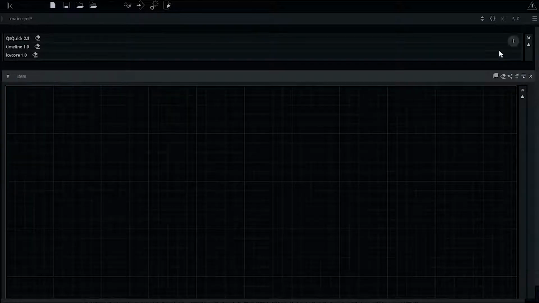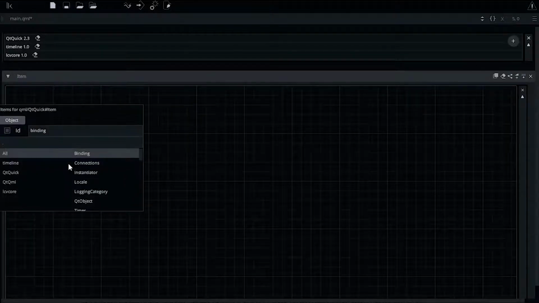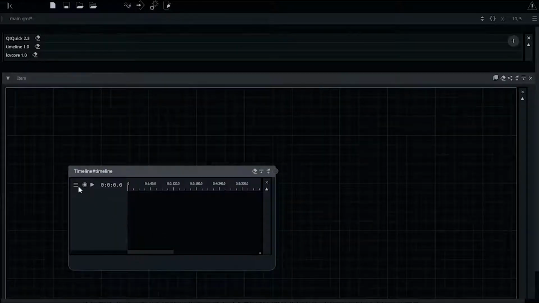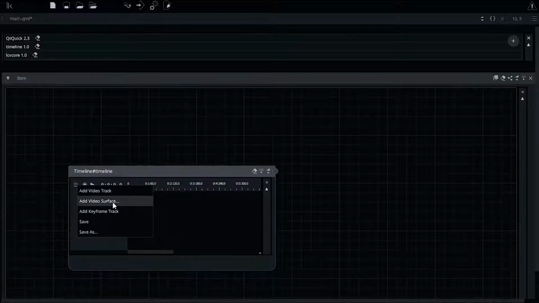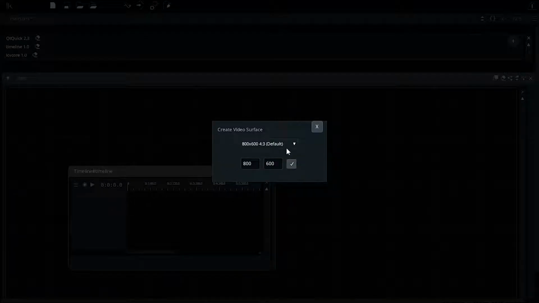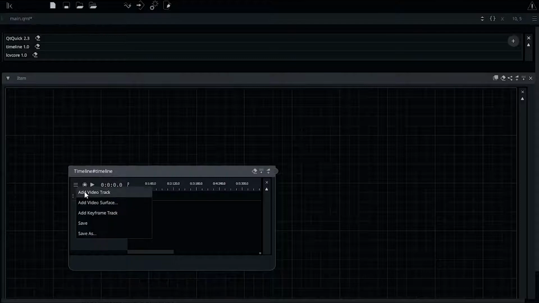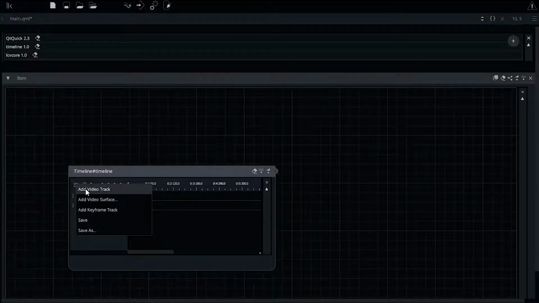I can now add the timeline node by double-clicking on the node surface. I will leave it with the default FPS and length values. I also need to add the video surface, which is used to display the video that comes out of the timeline. I'm going to create an HD surface. I will need to add 3 video tracks for the video, one for each section I want to display on the surface.